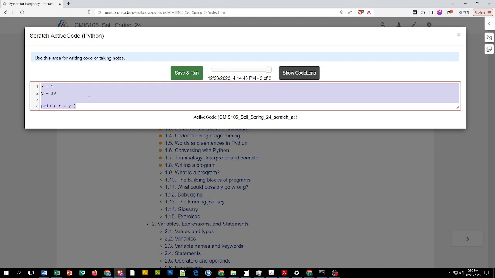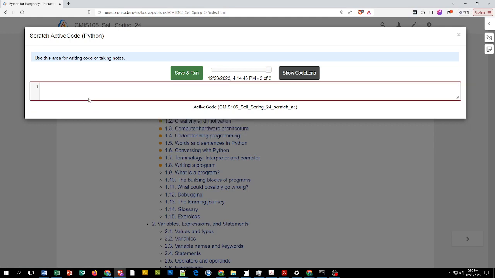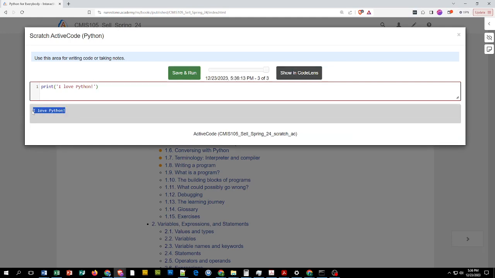This is a simple print statement. I'm going to change this and just do a print, I love Python, or something simple. It's a simple print statement. I'm going to run it, make sure that works, and it does the output I expect. That works. Now, I could use this as a way to submit my code.